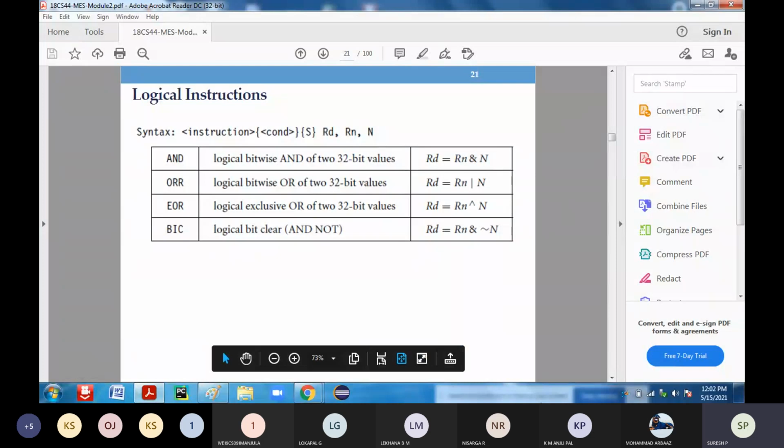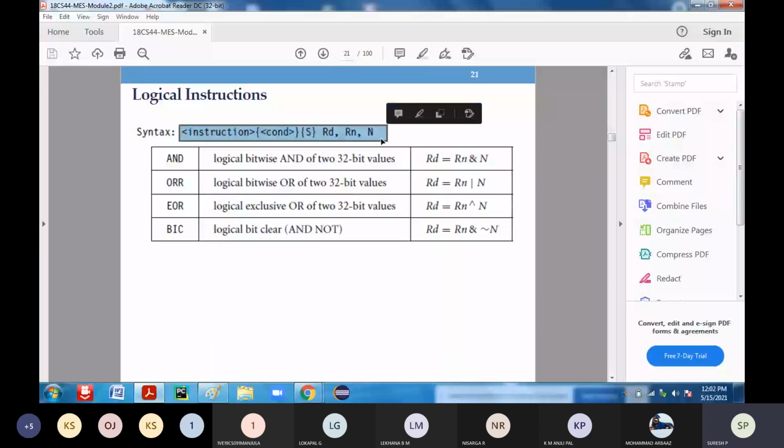So here you can take it from this particular logical instruction. You can see this part in the syntax. In the syntax you are going to have the fields: instruction, condition, suffix S, followed by the operands. Rd, Rn, and N are the operands on which you perform some operation. Within this, the instruction is mandatory.